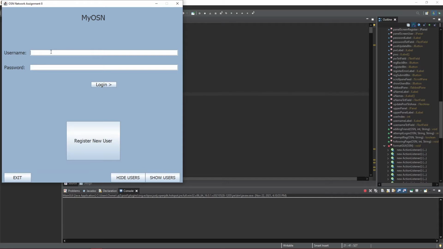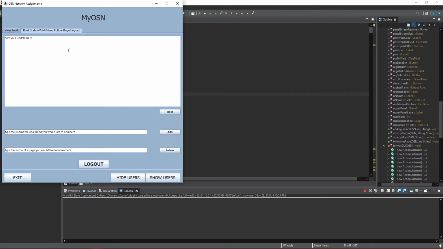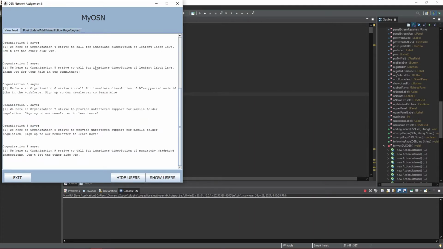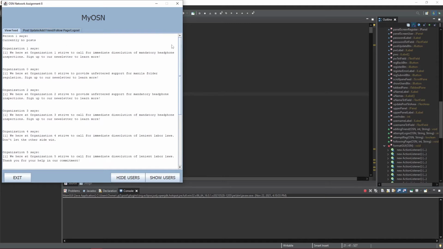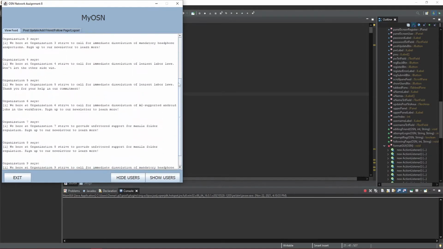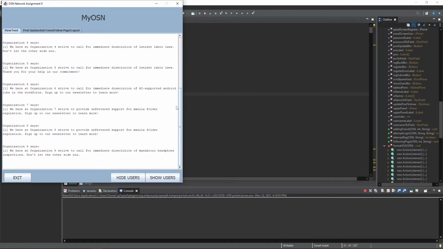So just another quick functionality of the project here. I'll go ahead and attempt to load an overflow. So I went ahead and followed all the organizations, and you can see here if the feed page is overloaded, it will create a scroll bar here so that the user can scroll through their feed accordingly.